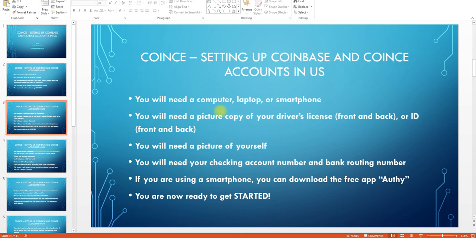Now, you'll need a computer, laptop, or smartphone. If you have all three, fantastic. The computer and laptop are normally best because you can actually have the tabs for your email address, Coinbase and CoinCE open at the same time, whereas the smartphone is a little bit more difficult because you have to jump back and forth between. Now, if you're really comfortable using your smartphone, then it shouldn't be a problem, but just be aware that there will be some extra involved if you're only using a smartphone.